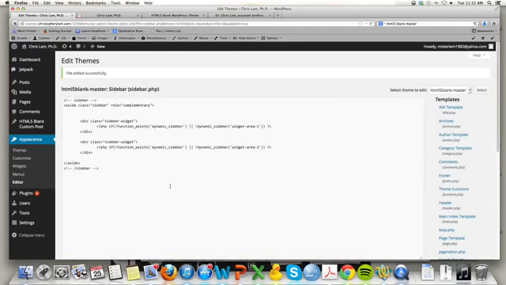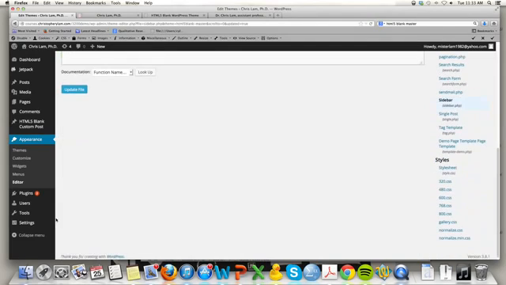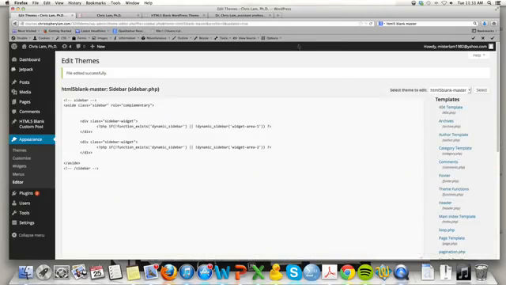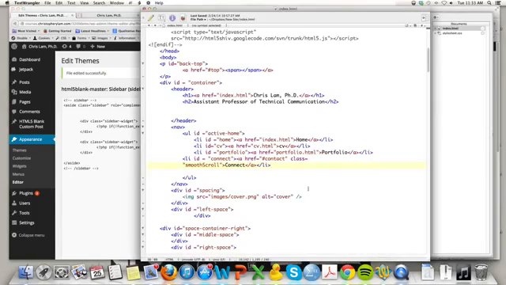So in the sidebar.php, what was happening is it was automatically populating a search form. And so I removed that. That was that piece of code I deleted. Okay, so we're good there. Let's continue. What else do we need to do?